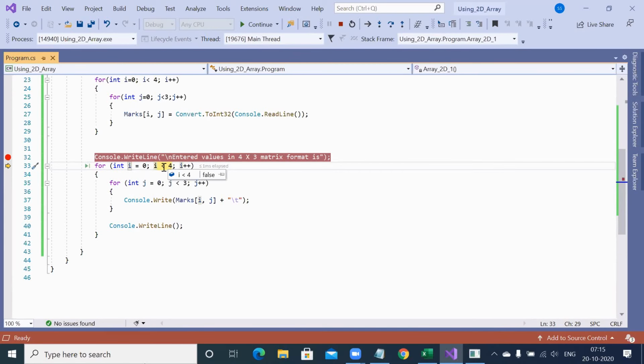So it will say false, and it will not allow me to go inside. Simply, it will come outside both the loops and the closing curly bracket of the function.